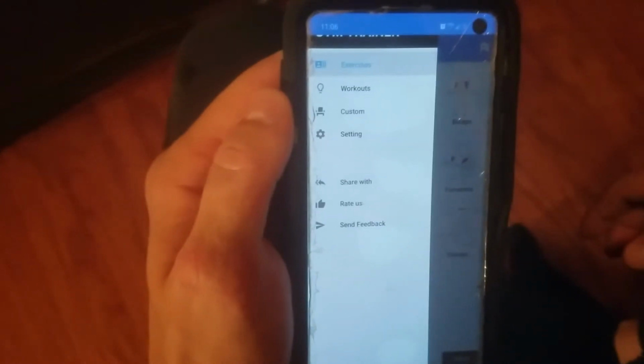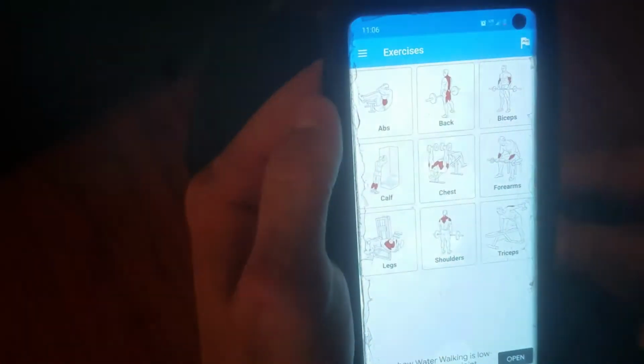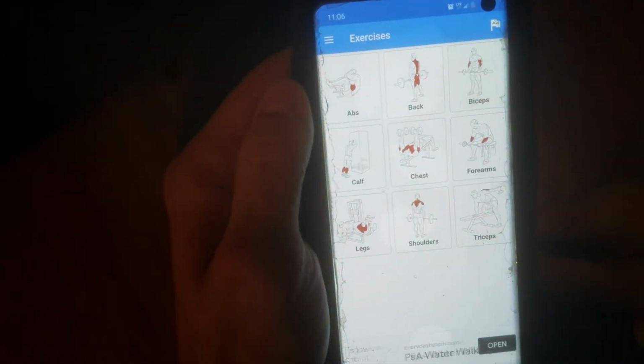It's made by a company called TBG Apps, and it's a simple type of app, but it's also detailed, and it has just enough information for what you need for your workouts. So check it out. It's got three sections to it, right? The first section is for exercises, the second section is for workouts, third section is for custom.